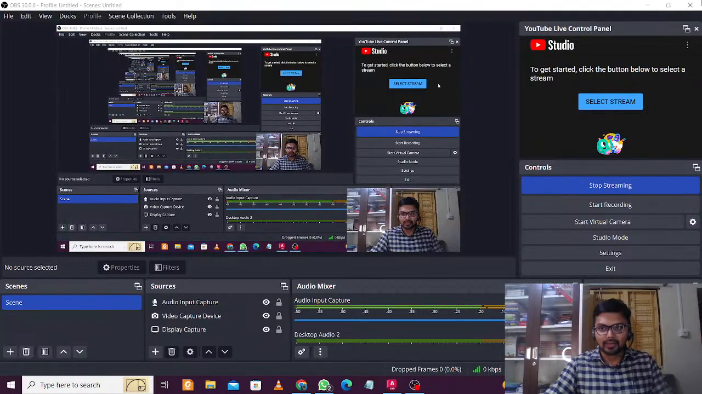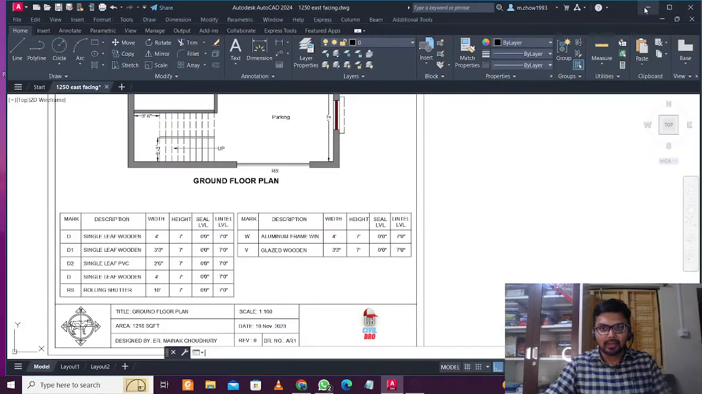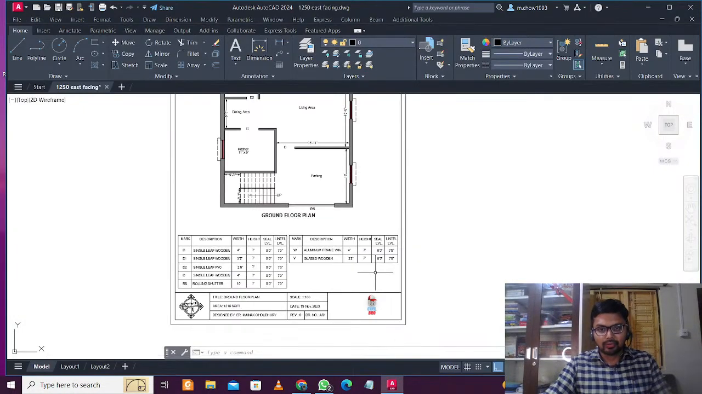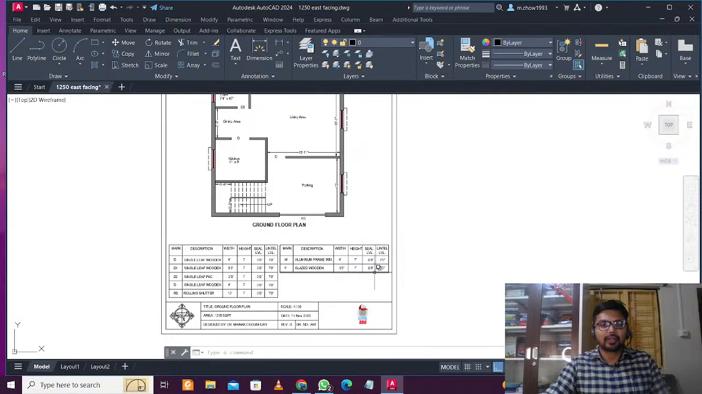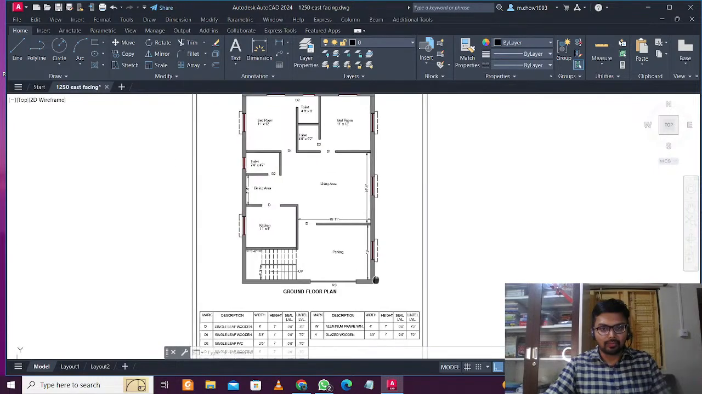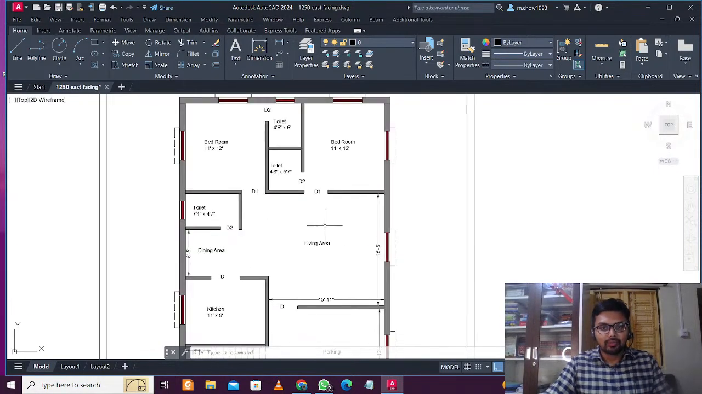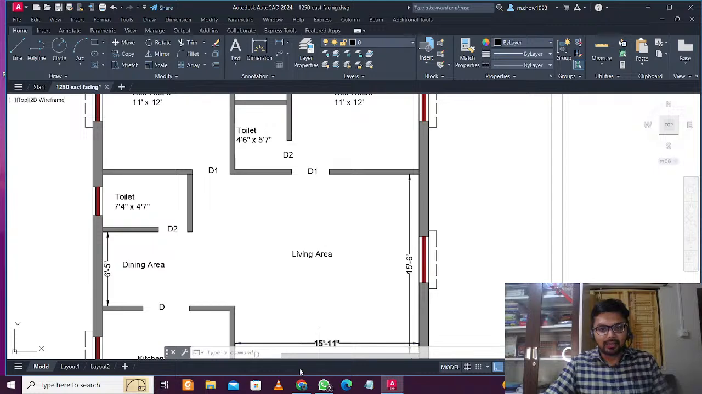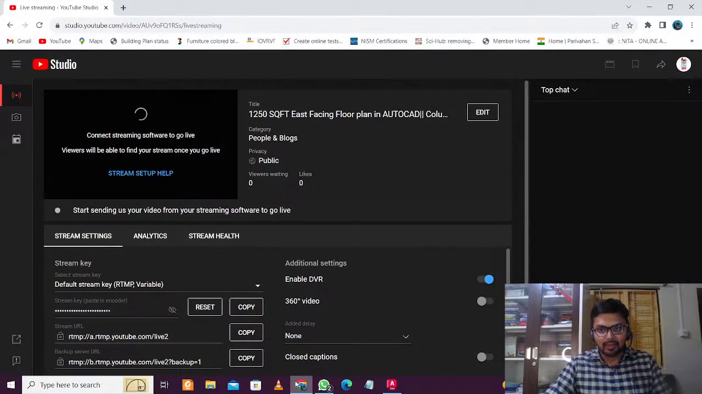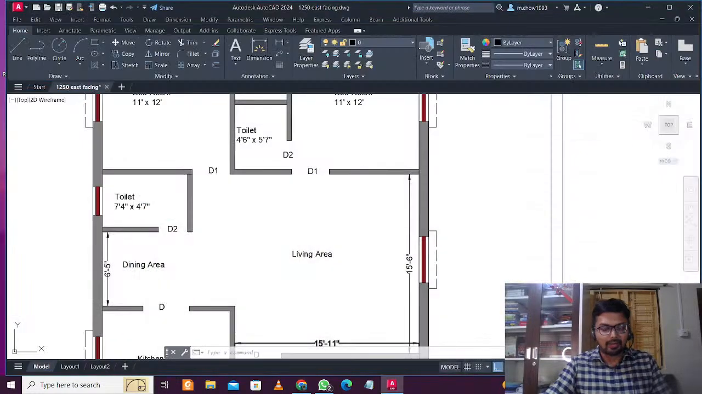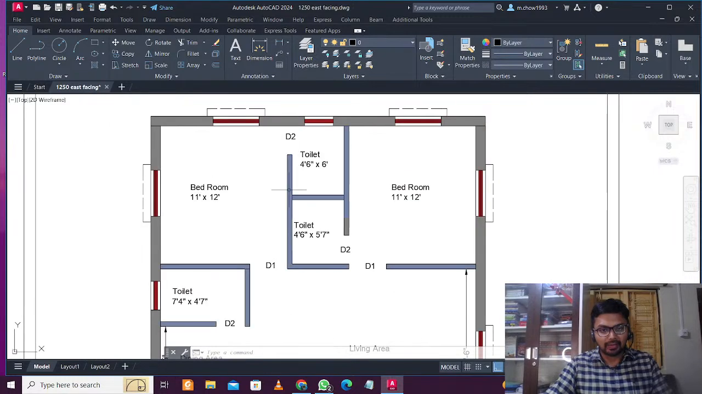So we're starting the stream here, and today what we are going to do is move forward this ground floor plan. So we had drawn the ground floor plan here previously like this.